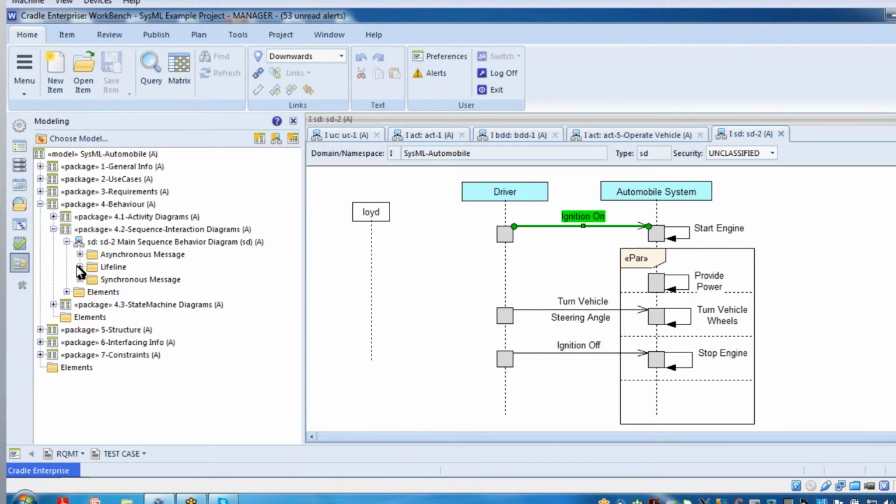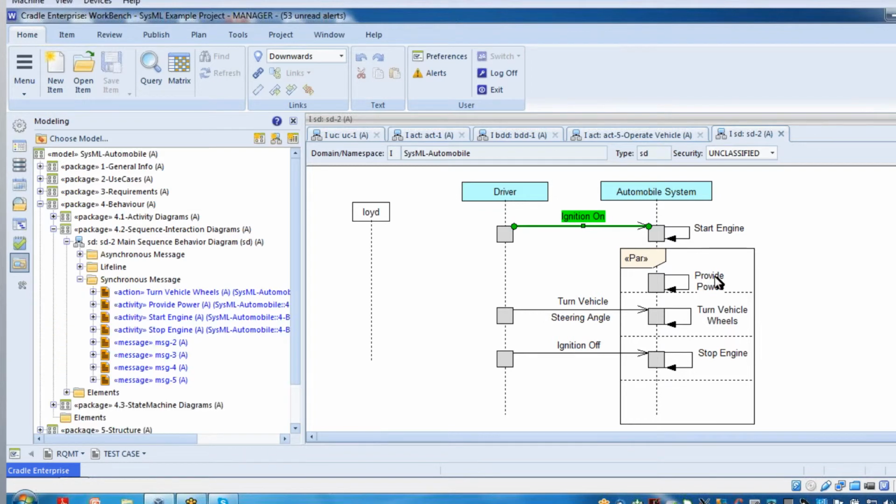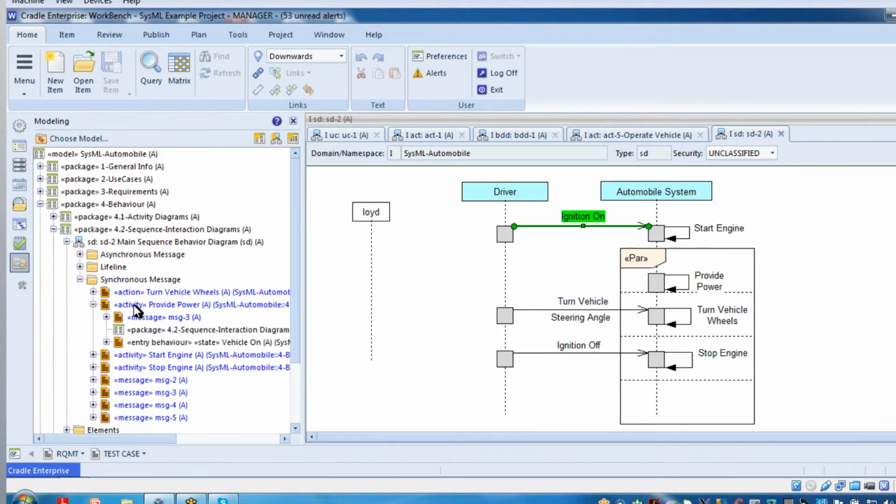So let's go into this synchronous message folder because it's got a solid arrowhead. It's called provide power. So let's find provide power. There it is right there. You see it's an activity. If I expand it, you'll see this activity is associated with this message. That's this black line here, this arrow, that's the message. The activity is what is being invoked or called. It's defined in this package, and it's also related to a state machine we'll come to next.